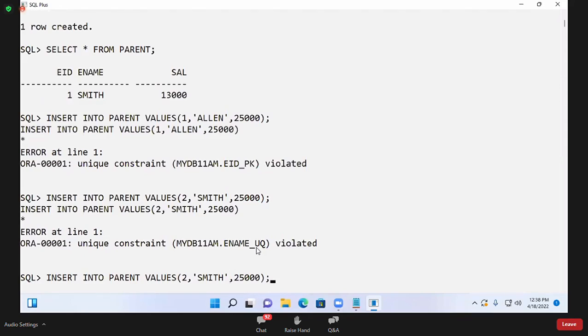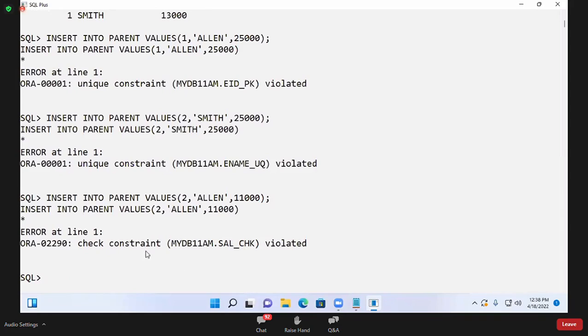And okay, fine. Next I will go for this. I will take it here ln. And now I'm inserting 11,000 rupees. Is 11,000 accepted? No, let's see which one. Check constraint is violated. What is the check name? Sal underscore CHK. Okay, right. So these all are working.